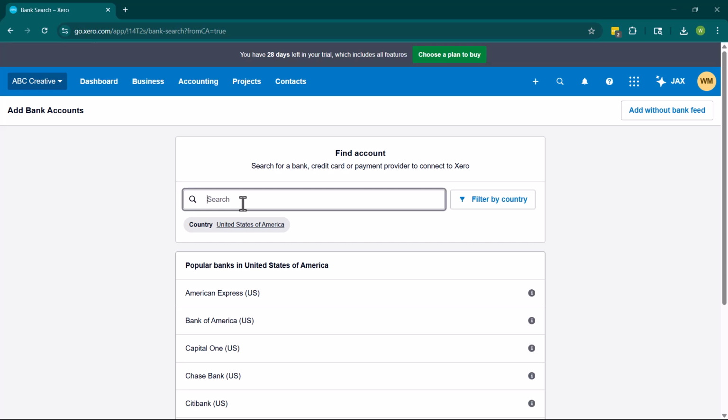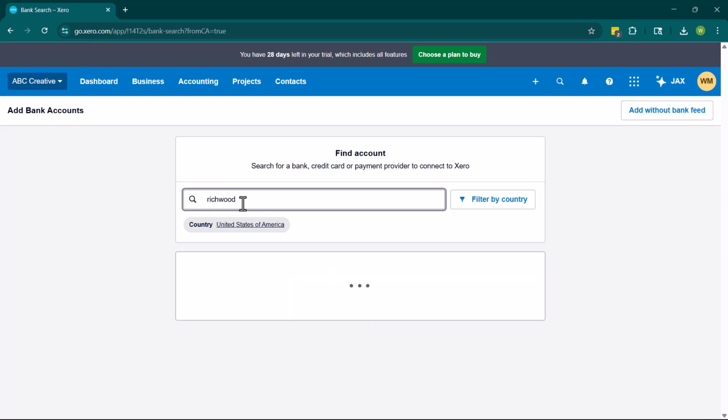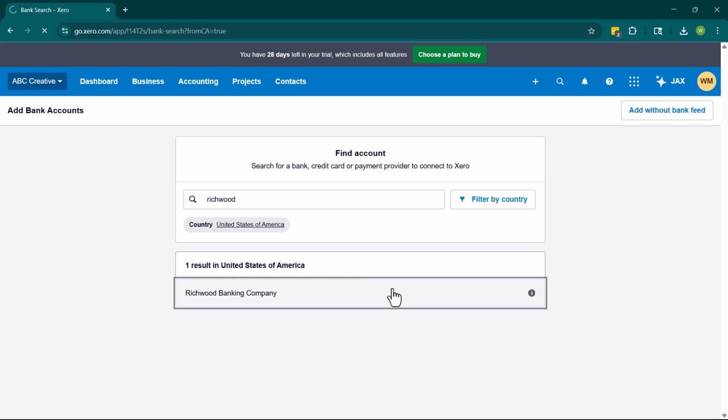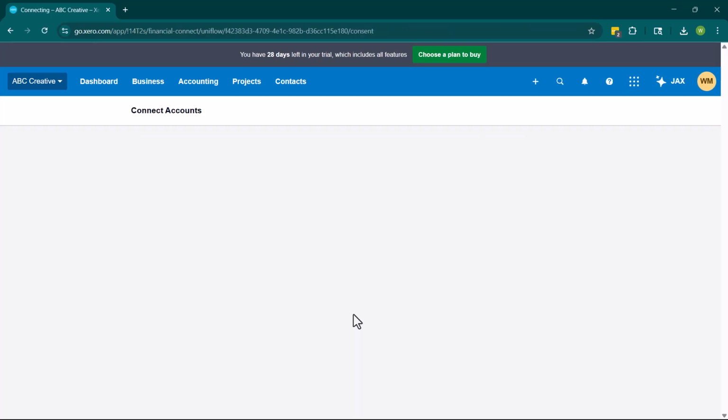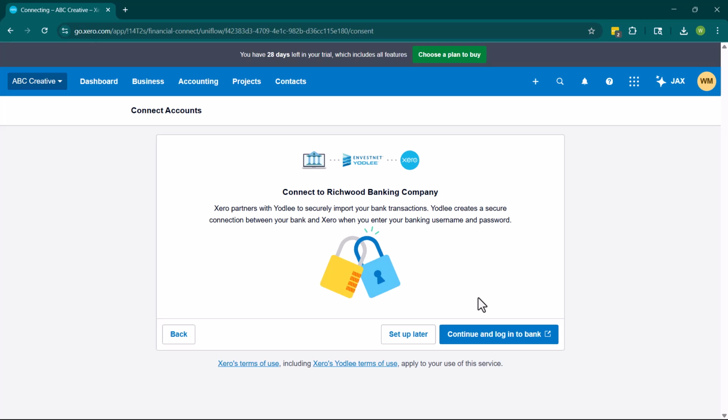So you can go ahead and search for your bank. I'm just gonna use Richwood Bank. It's a local banking company around here. And I'll just click this. At this point in time, you would then click continue and log into the bank if you want to set up automatic bank feeds. Now, I'm not going to log into the bank because this is obviously a fake company and this is a YouTube video. I don't want to take that security risk.